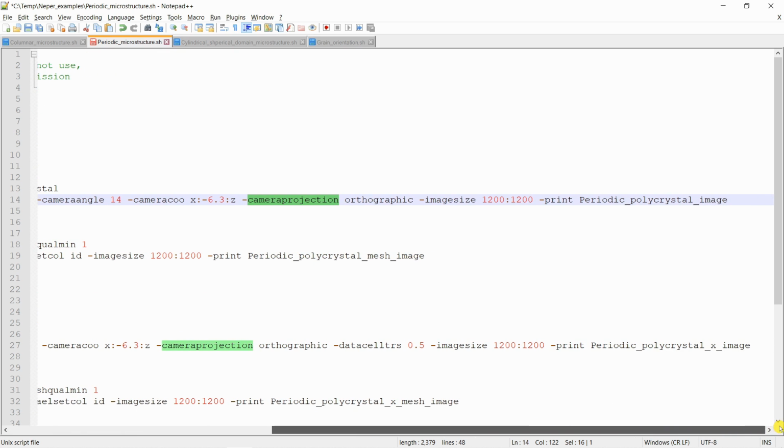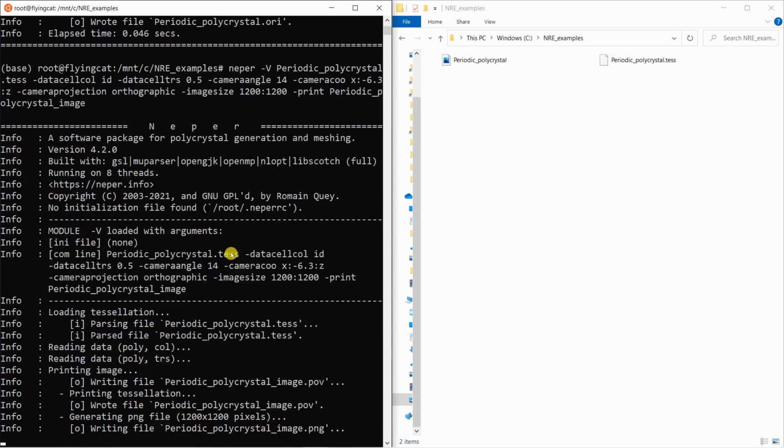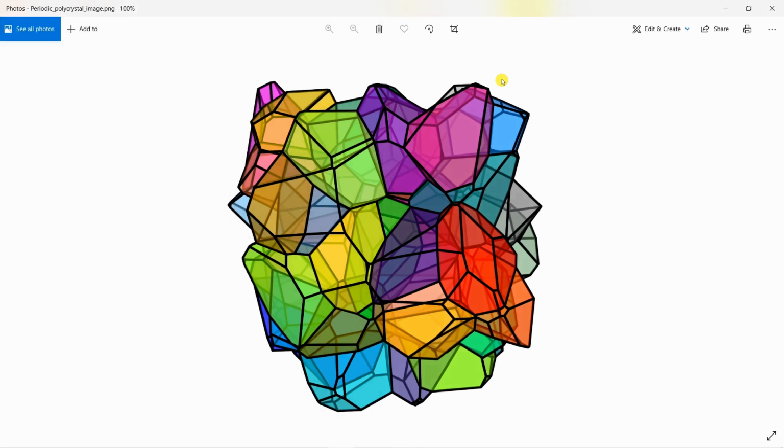And finally, the last 2 commands are image size, which defines how many pixels by how many pixels, and the name of your image file. So let's copy paste this one over here, and we have an image file. You can see these are 50 grains and they are periodic in all directions.